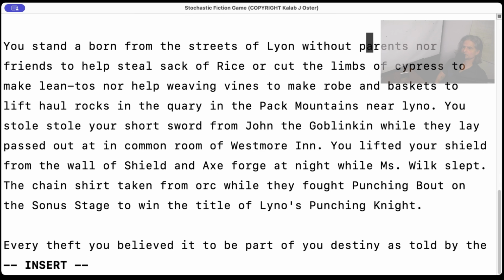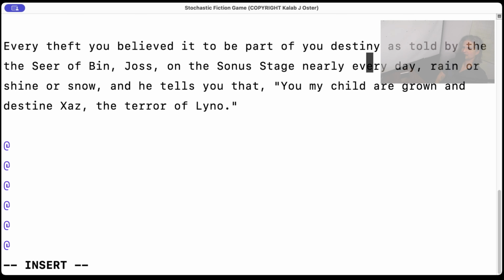You stole your short sword from John the Goblinkin while they lay passed out in the common room of Westmore Inn. You lifted your shield from the wall of the Axe Forge at night while Miss Wilk slept. The chain shirt taken from an orc while they fought a punching bout on the sauna stage to win the title of the Lino's Punching Night. Every theft you believed to be part of your destiny as told by the seer of Ben Josh on that same sauna stage nearly every day, rain or shine or snow, and he tells you that you, my child, are grown and destined to kill Zax to Terra Lino.